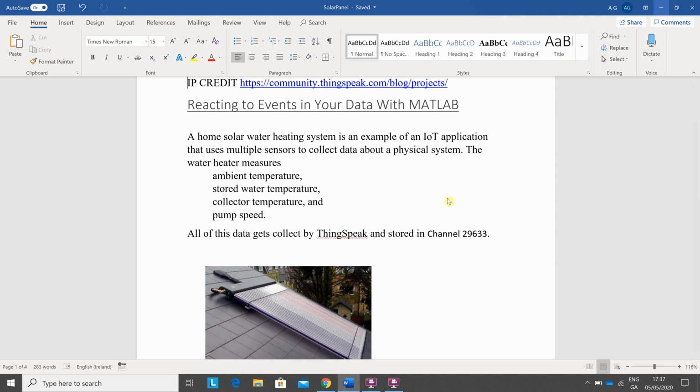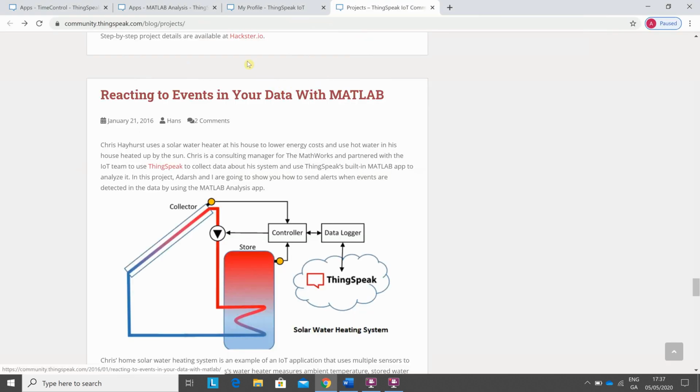Before I start today, I just want to give the intellectual property credit to there. And we can see it there as well. And we're looking at reacting to events in your data with the MATLAB.